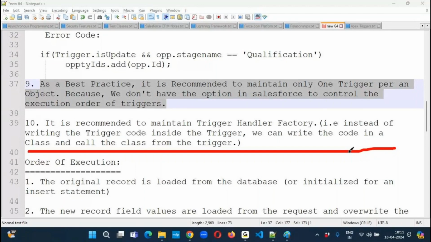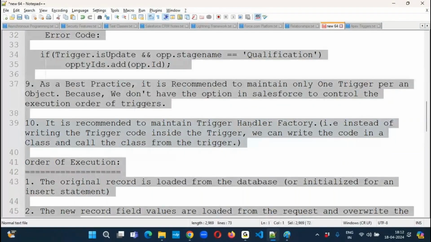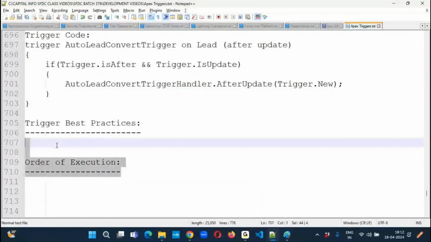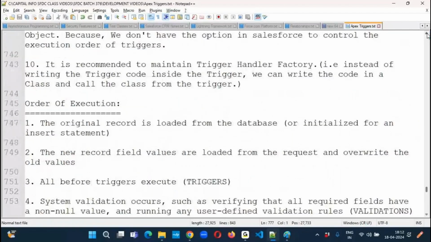Next one, trigger order of execution. So what is the order of execution as part of this trigger? Now let me explain.